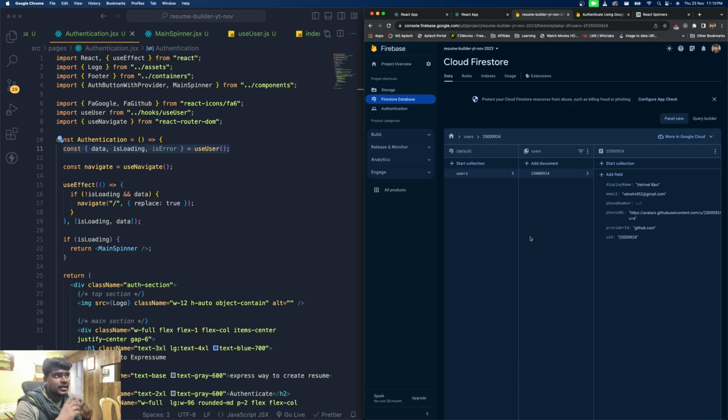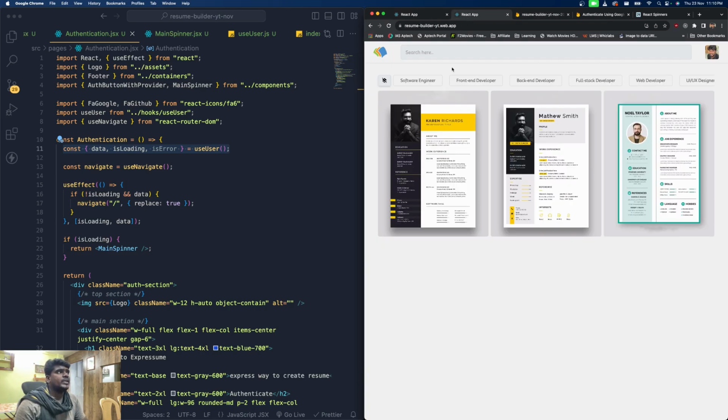How cool is that? And now all we have to do is create this header component and display that user information and display that sign in functionality. And that's what we are going to do next.